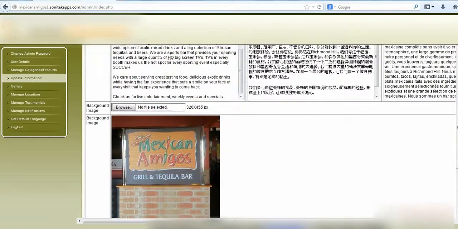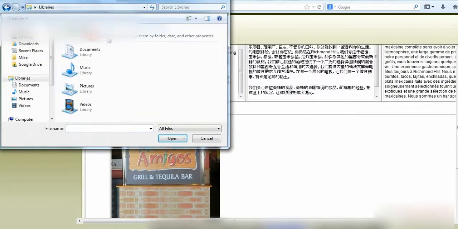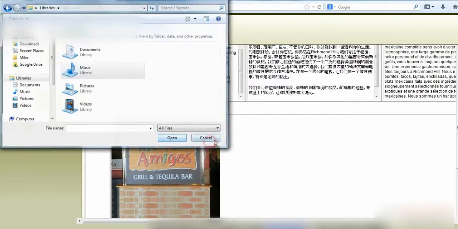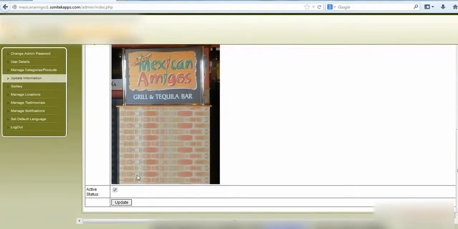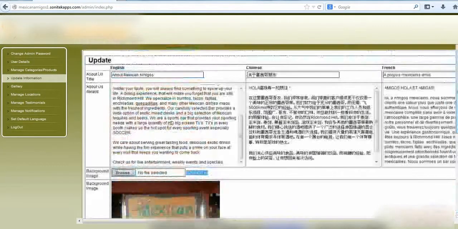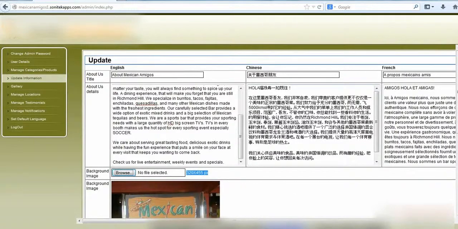Now make sure the size of the background image is the recommended size that has been mentioned under the control panel. You should always use this size that is mentioned in your control panel. All you need to do is just browse from your local computer, select the image, click open, and just click on submit. It'll be updated at the front end of your mobile application.